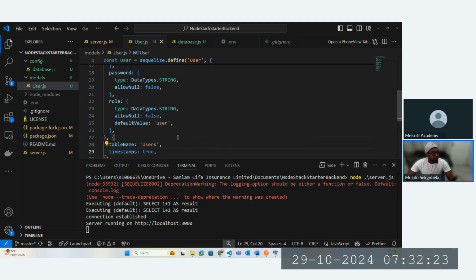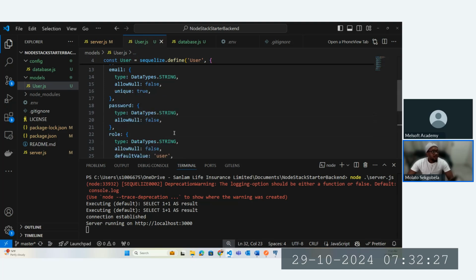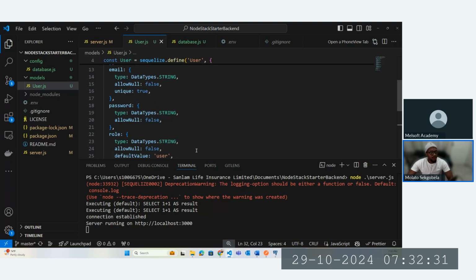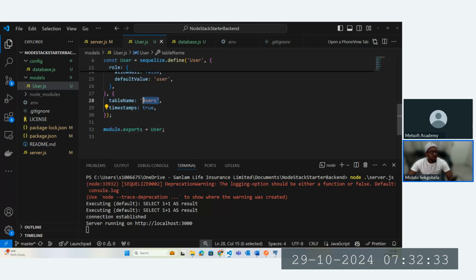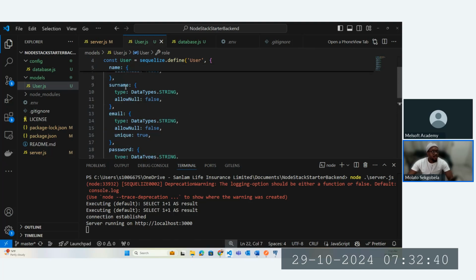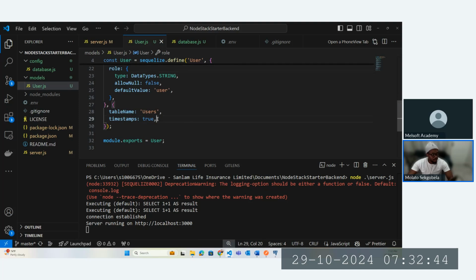So now we are done. We're going to just say module export user, right? We are done with defining our model. So we're going to create a table called users. It's going to have the columns role, password, email, surname, and name. And then it's going to add 2 additional timestamp columns called updated at and created at. So you will see as we create those.